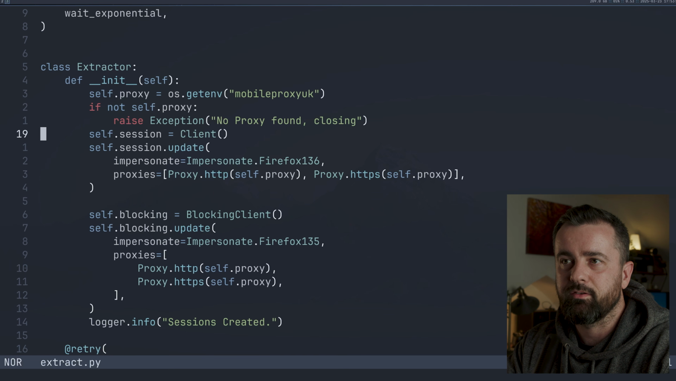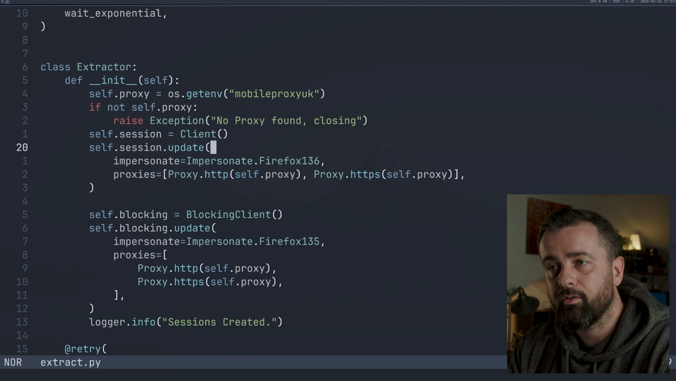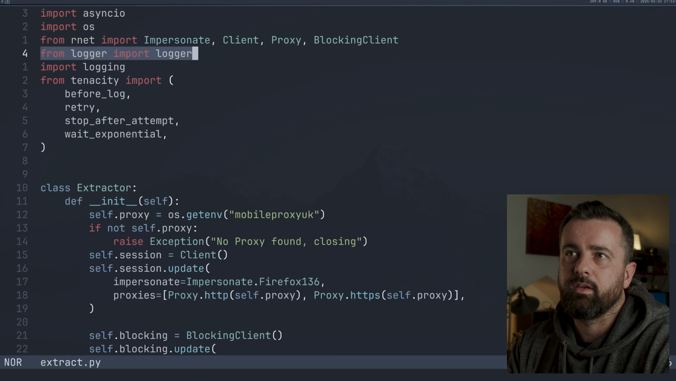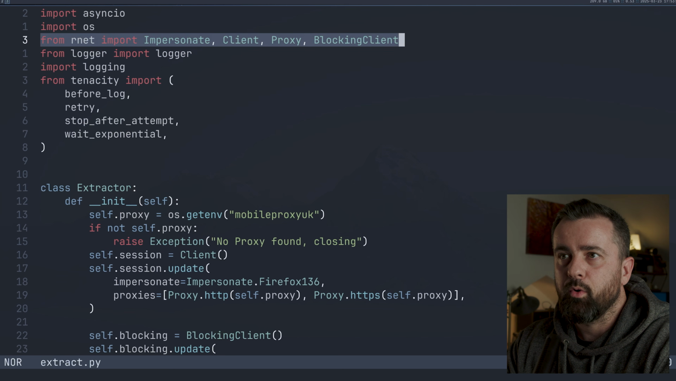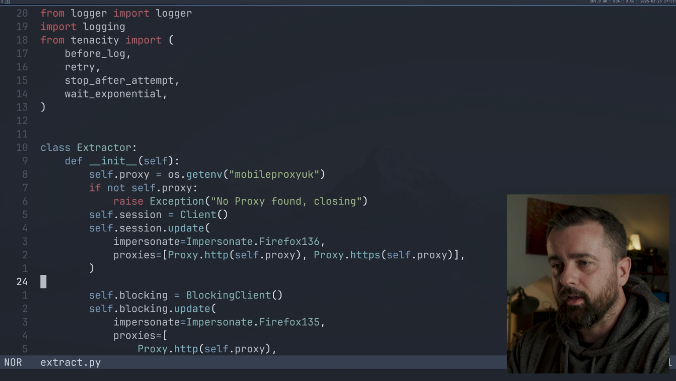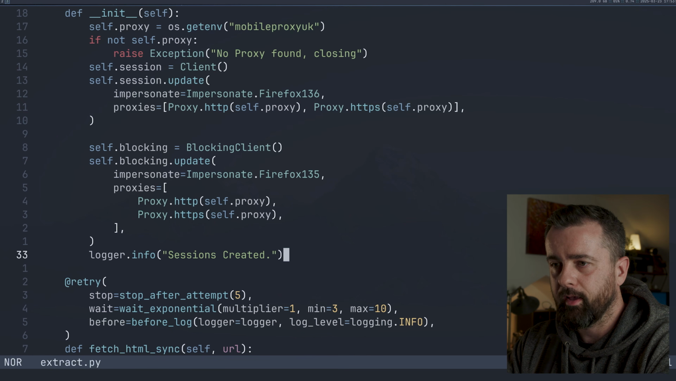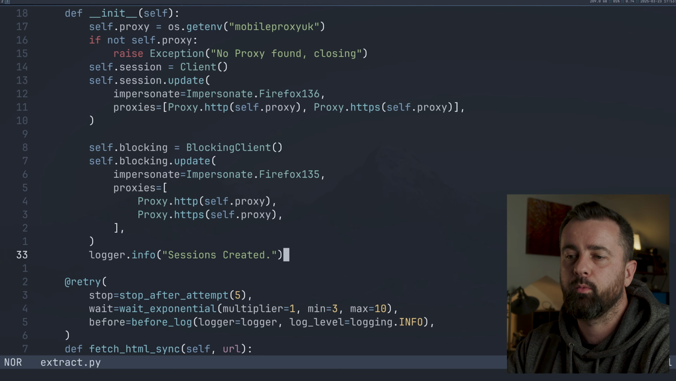There's two clients here, as you'll see. There's this one, which is the session client, which is my asynchronous client, and also the blocking client here. So this is actually using RNet, which I talked about in a last video. I'm testing it out a bit more, and so far, pretty good. I'm really enjoying it. Then I'm adding my proxies to these clients, and then I'm just logging some info out. Again, logging, very useful. So when I run this, I can see exactly what's happening in what parts.